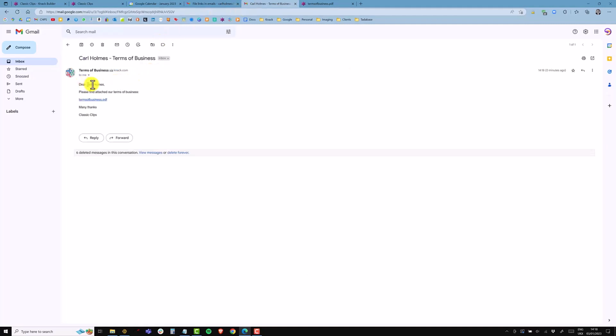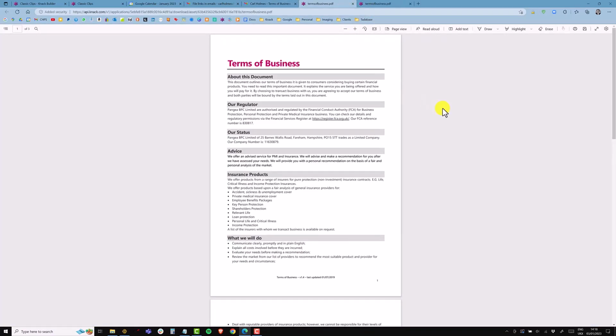I can open that up, and it says dear, and this is the variable, Carl Holmes, and then it's put the variable in for the PDF, and this is obviously a clickable link which will now open up in a separate browser tab. Depending on your browser, I'm using Microsoft Edge. You can obviously then print or download and save this as required.